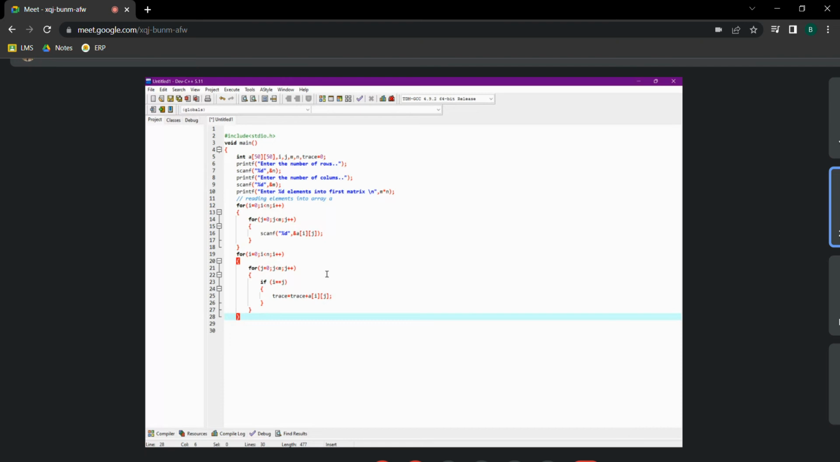Is the logic correct, sir? If i equal to j, trace is equal to trace plus A of j. Perfect. So that is what the trace of a matrix is. Initially trace equals A of 0. Yes, done already. At the starting line, he has already done it. Good observations. Okay, so you're going to print the trace, right?